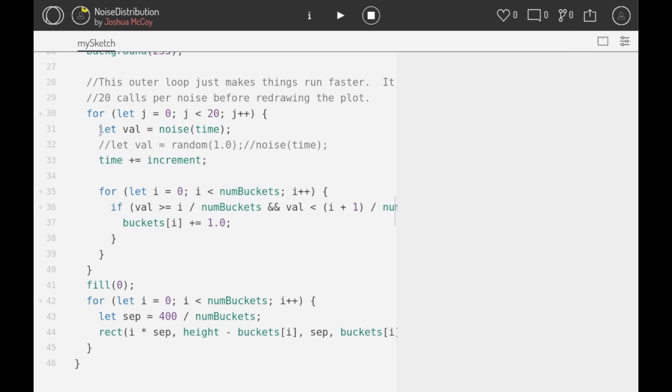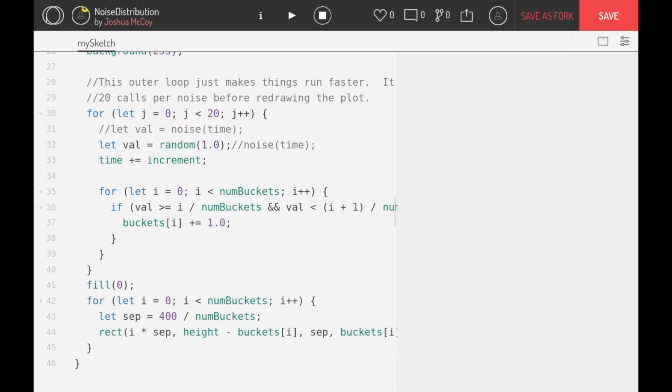Now, what do you think will happen if we replace noise with random? Get the values of random back and put those into buckets. How do you think this will change? Do you have a hand up? Yeah, good. There's a less standardized shape. Exactly, the shape would be less standardized. Okay, anyone else?